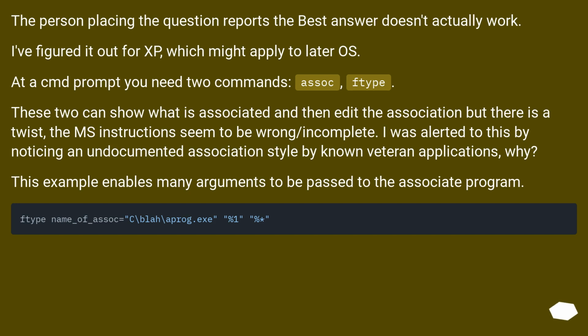The person who asked the question reports the best answer doesn't actually work. I figured it out for XP, which might apply to later OS versions. At a CMD prompt you need 2 commands, assoc and ftype. These 2 can show what is associated and then edit the association, but there is a twist: the MS instructions seem to be wrong or incomplete. I was alerted to this by noticing an undocumented association style used by well-known veteran applications. This example enables many arguments to be passed to the associated program.